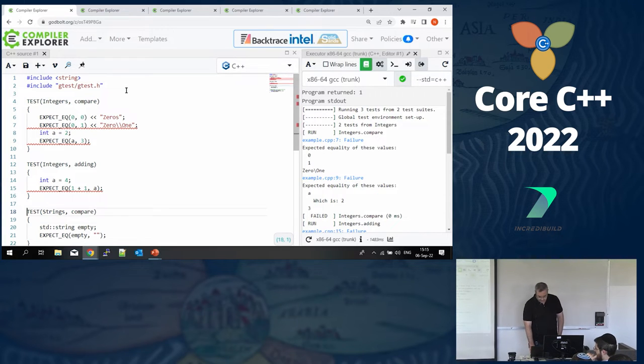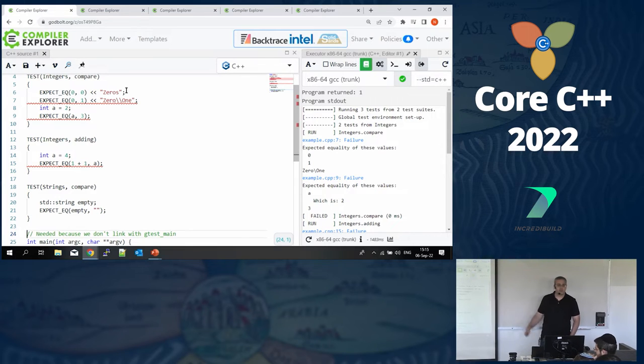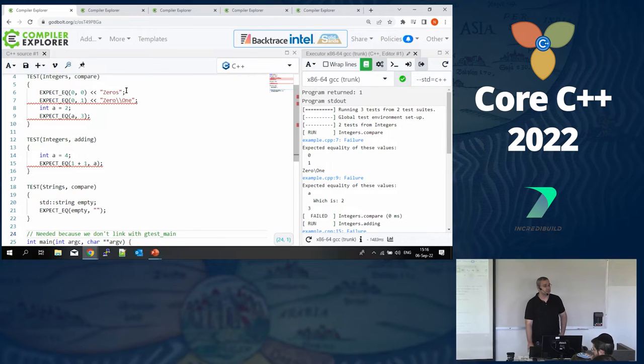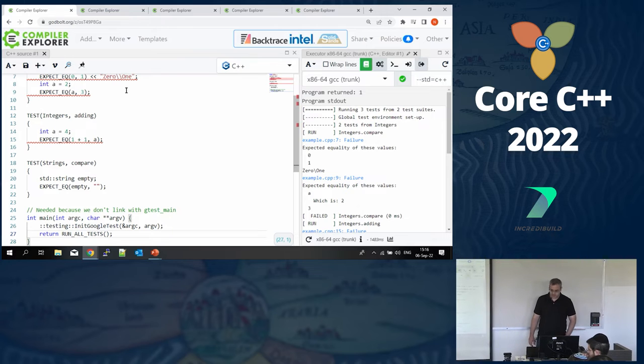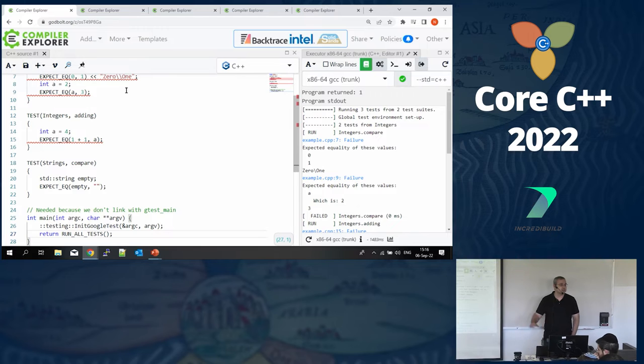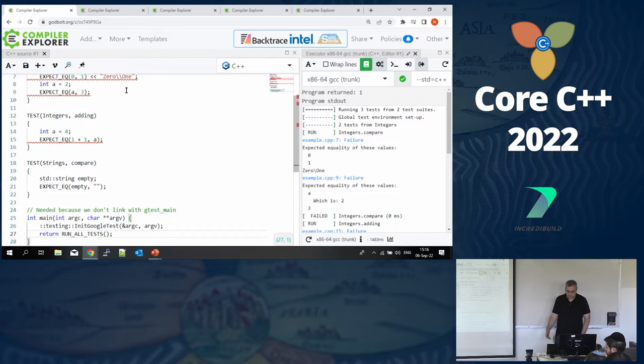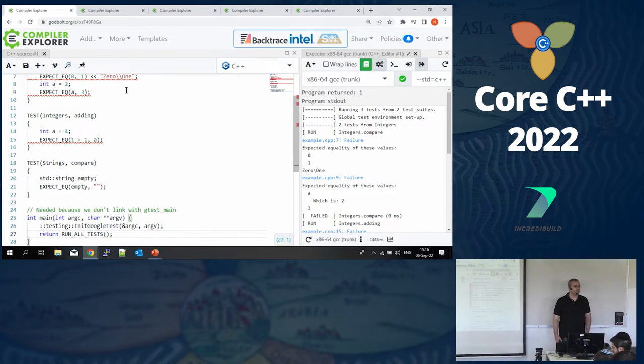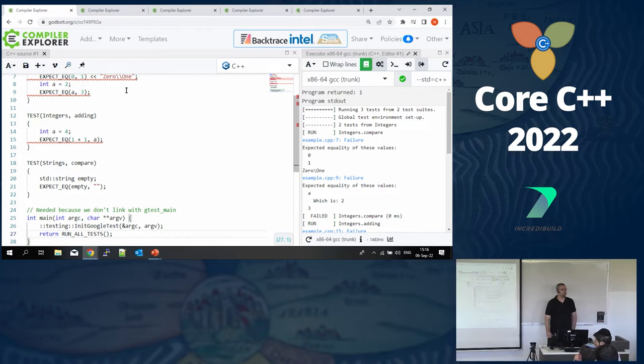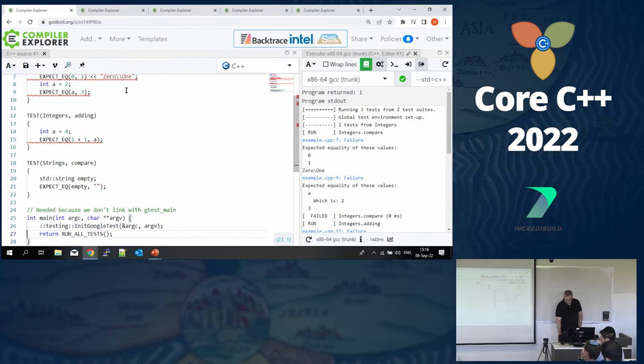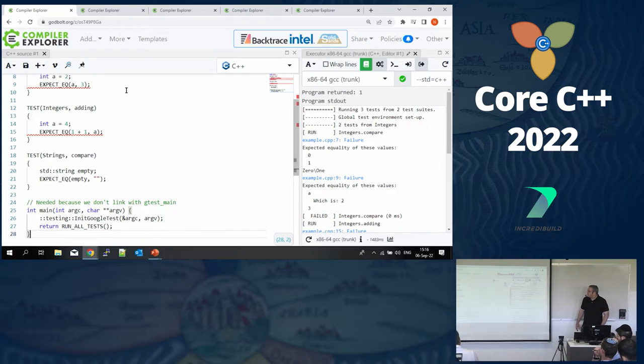And then I have another test, also from the suite of tests called Integers, where I check that adding numbers does what I think it does. And then I have the last test that doesn't belong to Integers, it belongs to Strings. I'm going to check some things about strings. That when I initialize a string, it by default is an empty string. I don't know why I want to check that, but I do.